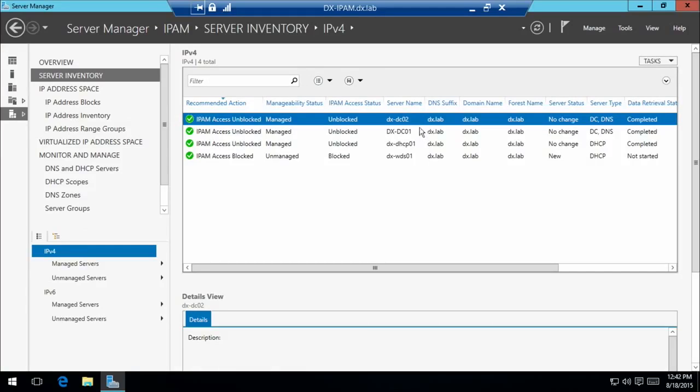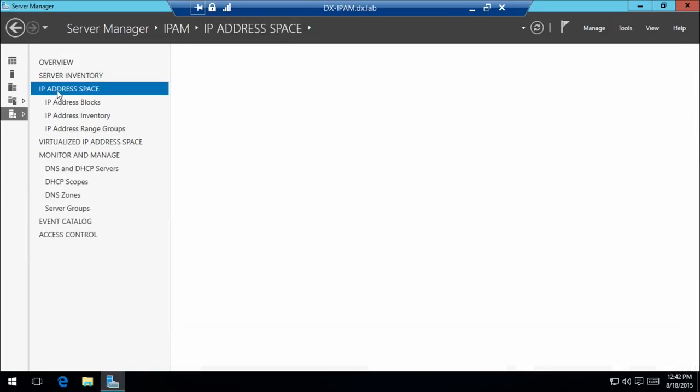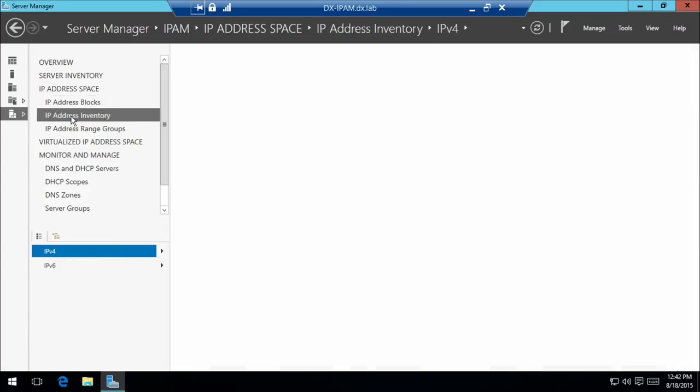But you'll see I've got a couple of machines. I've got 2 domain controllers. I've got a DHCP server. I'm not interested in this WDS. I've unmanaged that, so I've chosen it to not report any information. But if we look at what it returns from an IP address space, if we look at my IP address blocks, in my purely physical world, it's saying, okay, you've got plenty of space left in this particular scope or subnet, so it's underutilized at the moment. I've actually got assigned addresses of just 76. I've got 256 available, so it's really giving me useful metrics about the IP address usage.